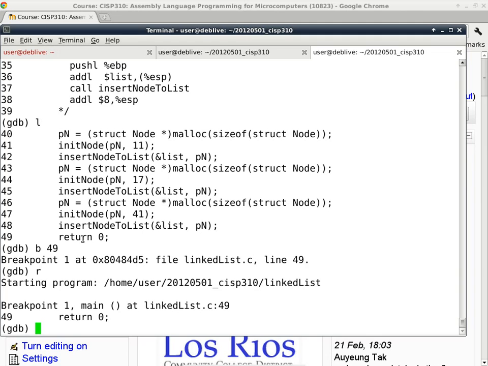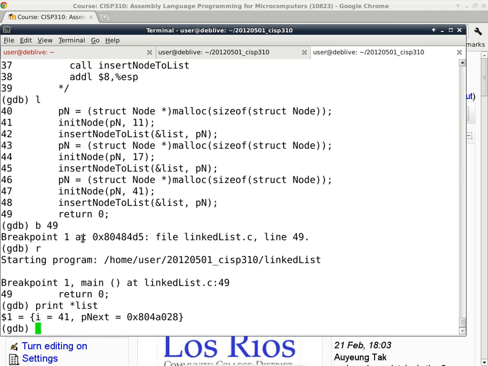It's just plain stupid to skip everything and assume the program is working correctly. But I'm going to make that assumption here, because the point is to illustrate how we follow this list. First, we can say, what is list? It has a value of 41. Does it make sense? It's the very last node that we add to the list.